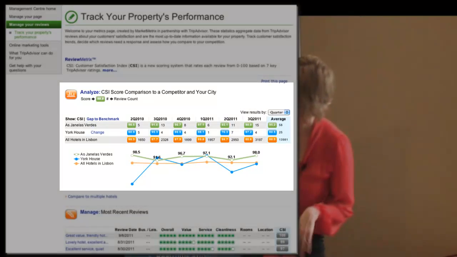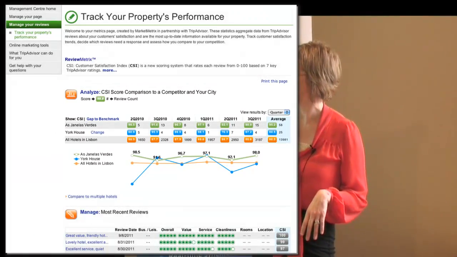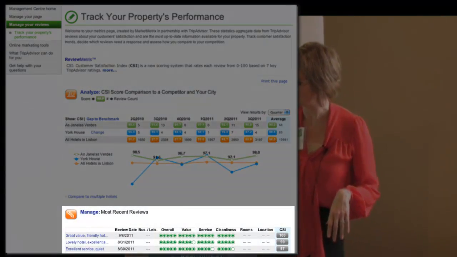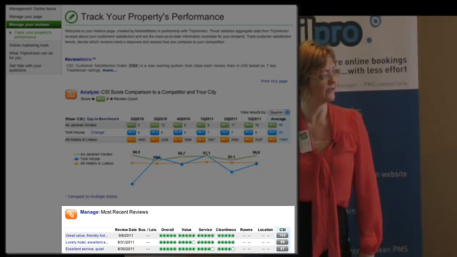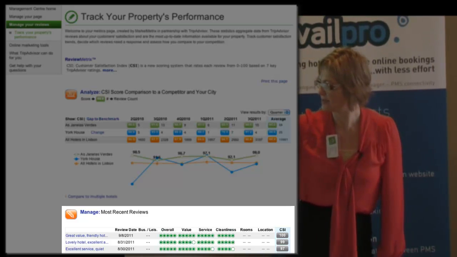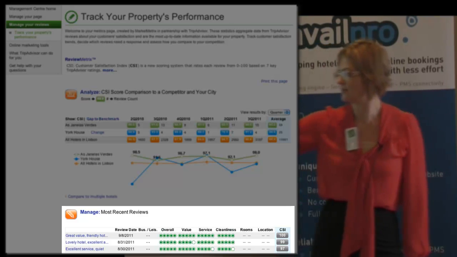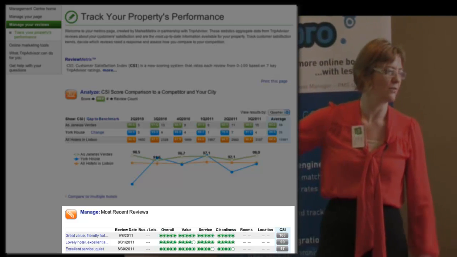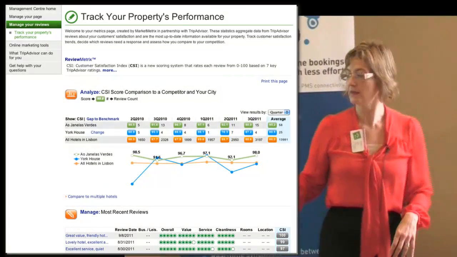Underneath that, so this is a hotel, and obviously down below you can see just a snapshot. There's the last 8 reviews on your property featured with the overall score, the date, and then you can see the various scores by value, service, cleanliness, rooms and location, the way people score a property. So this information, again, is freely available.